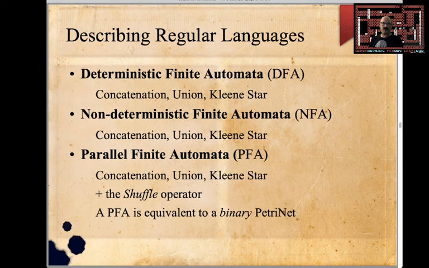Finite automata are the graphical representation of regular languages. Regular expressions necessarily and equivalently define finite automata. And in this talk, we talked about deterministic finite automata and its regular operators: concatenation, union, and the Kleene star, also known as closure. Then there's non-deterministic finite automata. It has the same three common operators when we're talking about the regular expressions describing the automata. And then there's parallel finite automata. Now this includes the three operators that we're all used to, plus the shuffle operator.